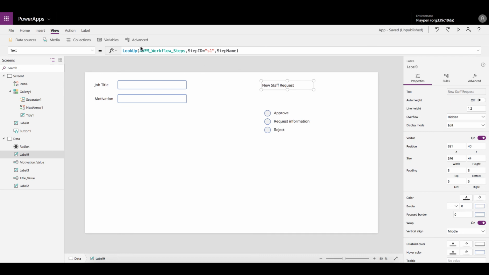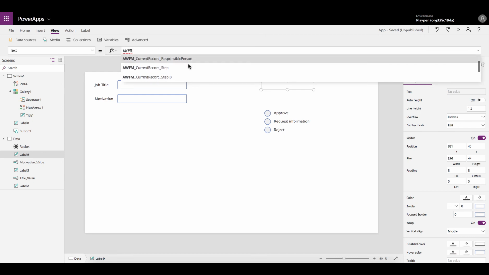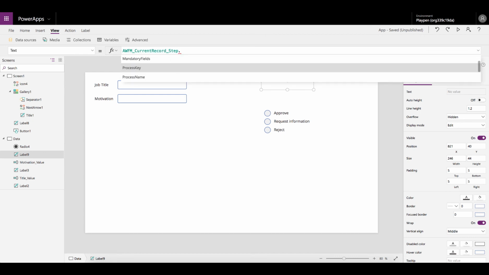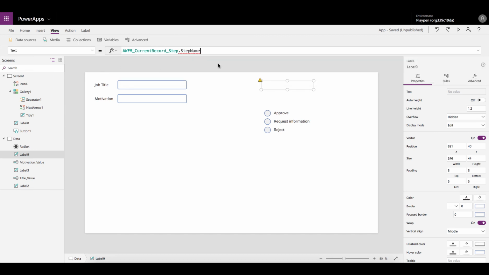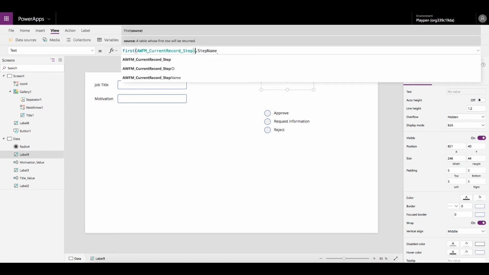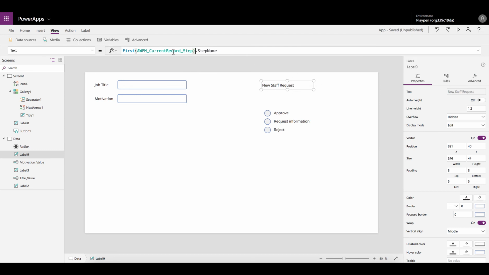And if we have a look at this, currently it's doing a lookup to the workflow steps and all of that, so we actually don't need to do that anymore because we now have the current record step, and we can just go and fetch the step name. Sorry, it might see that as an array, so there we go. And now it'll find the current record step, which will always only be one record, but PowerApps doesn't necessarily know that, so we're telling it just fetch the first one and then find the step name in that request.